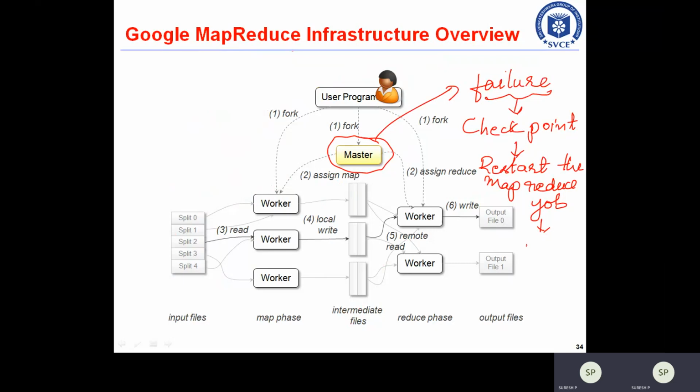So restarting the MapReduce job with what? With minimum loss of data and computation. It is going to provide minimum loss of data and computation, and it is going to assign the different map jobs to the different functionalities. So this is how your scenario of Google MapReduce infrastructure overview is going to work. This is the infrastructure view of the Google MapReduce.